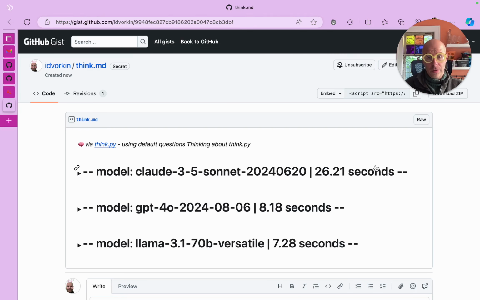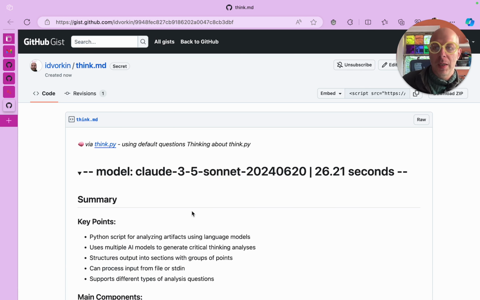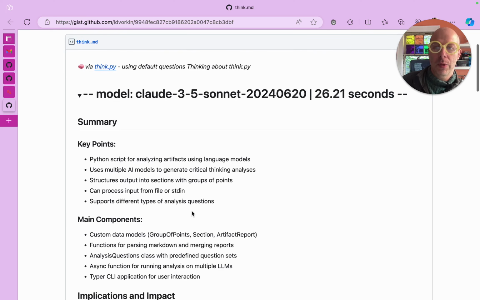Great. Okay, so Think ran on Think.py. If you want to know where Think is, you can click on this. You'll get the latest code. But you can see it ran this through the various models. For some reason, Claude was super slow. We can open up any of these models and we can see what this thing's about.